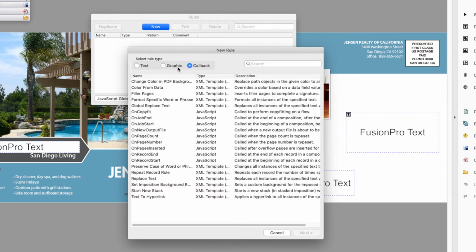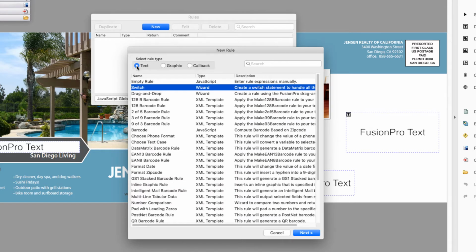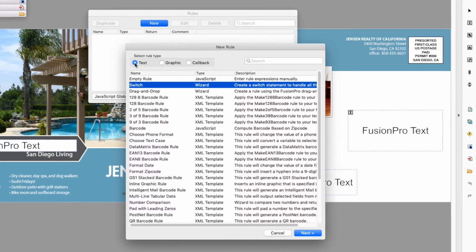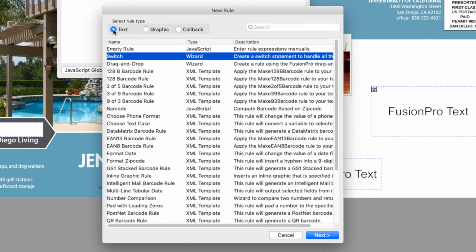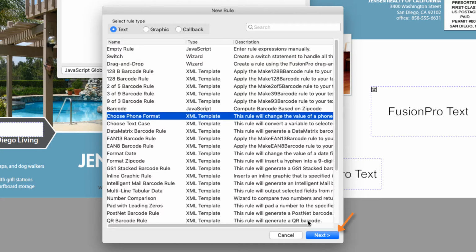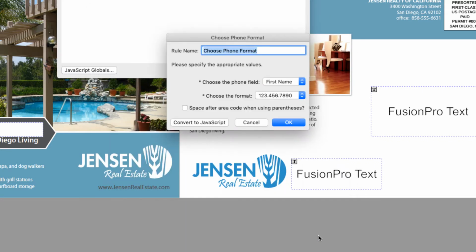Formatting a phone number will fall into the text rule category. You can see there is an extensive list of rules, and they have been organized by like functionality. Formatting common things is a great use of Fusion Pro's XML tool, providing a pop-up menu to help set up the rule. Select Choose Phone Format and click Next or double-click the rule in the list.